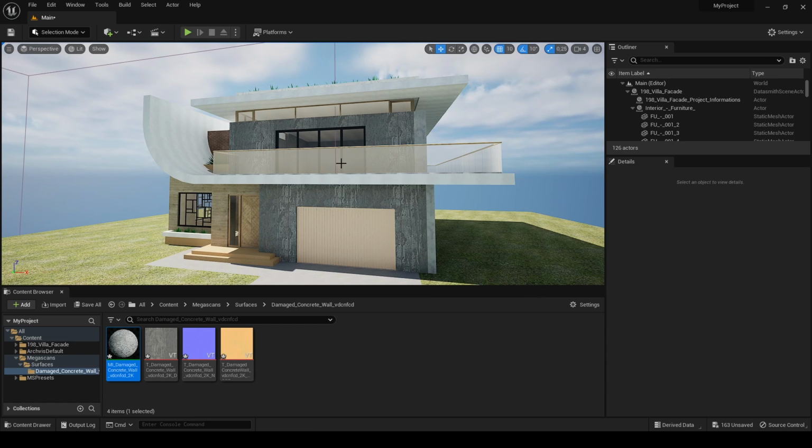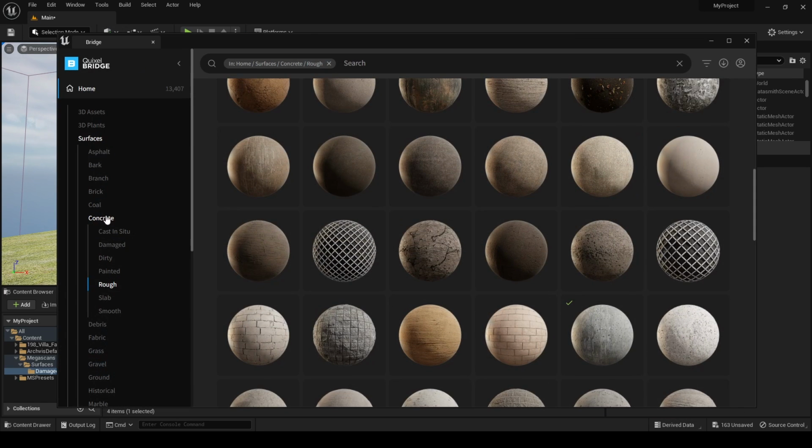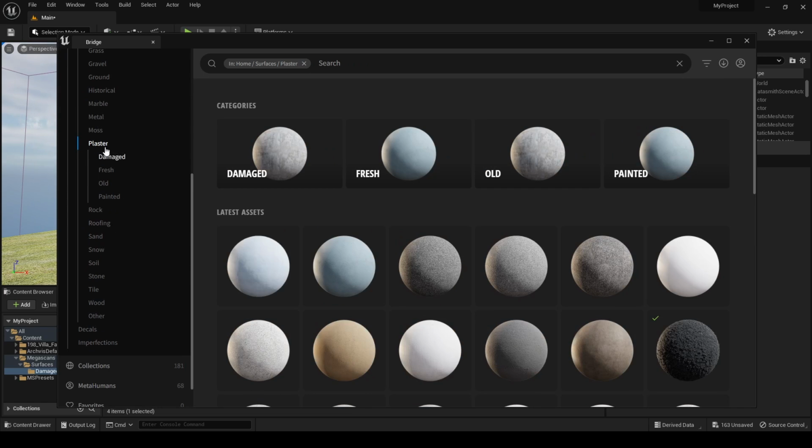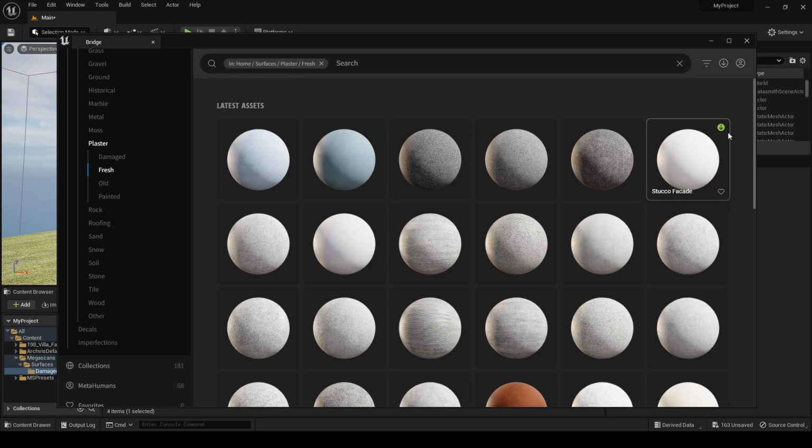Let's close this one and go to Bridge. Here we can go to Plaster, go to Fresh, and we have a white stucco facade here. Let's download it and use it.